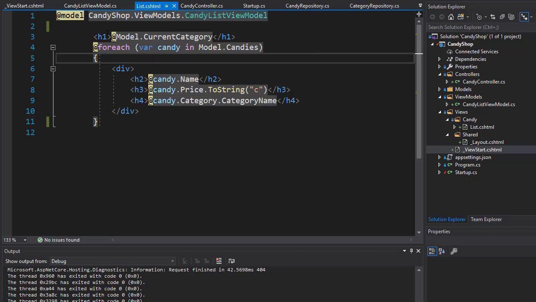So here in the list view, we specified a full namespace to our candy list view model. That is not actually necessary. There is nothing wrong with doing it this way, but it can be cleaned up a little using a ViewImports template.